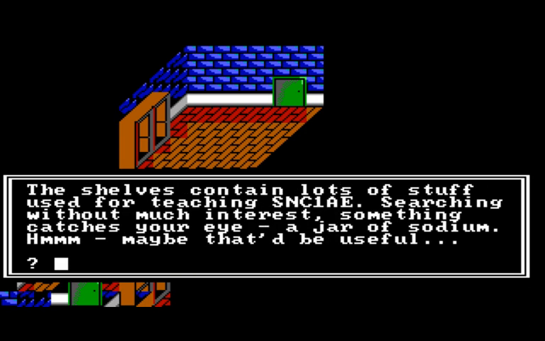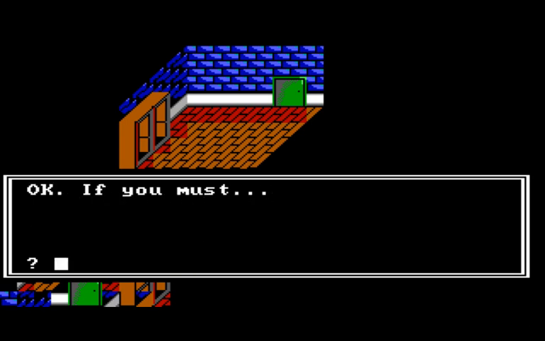Shelf. The shelves contain lots of stuff used for teaching SNC 1AE. Searching without much interest, something catches your eye. A jar of sodium. Maybe that'd be useful. Well, let's get sodium. Take sodium. Okay, if you must. What if we use sodium on door?